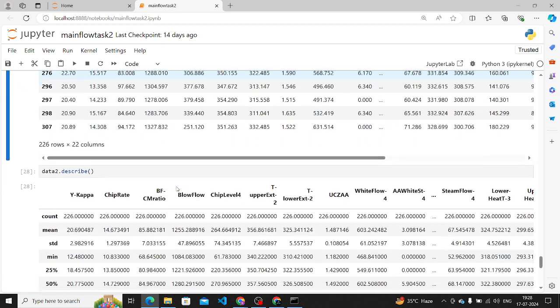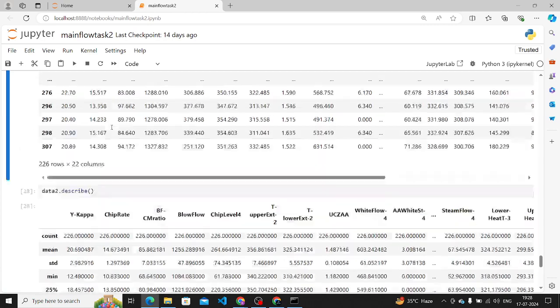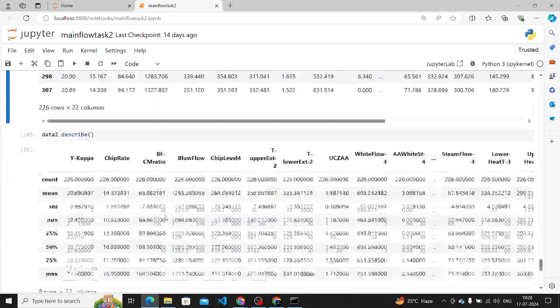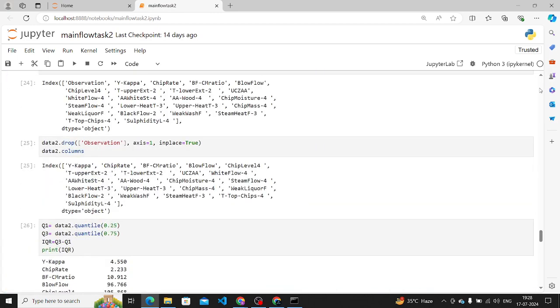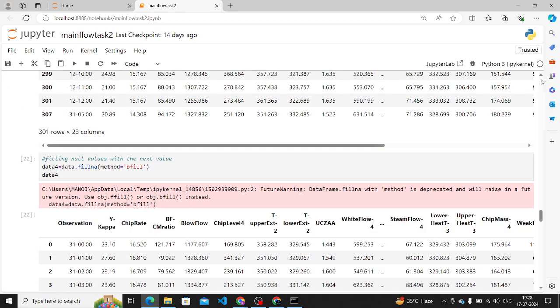Okay, now we'll show the descriptive statistics of our clean data set by using the describe function. So this is the descriptive statistics of our complete data set. Okay, so this was all your task 2.